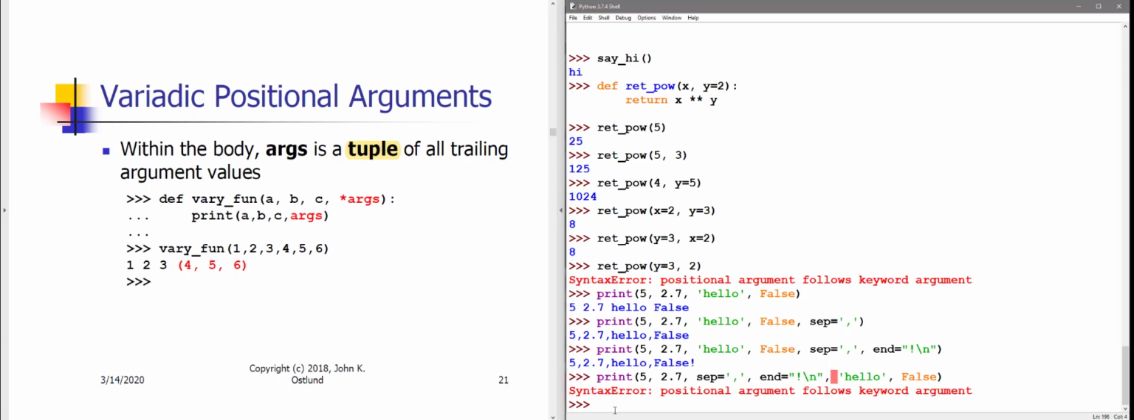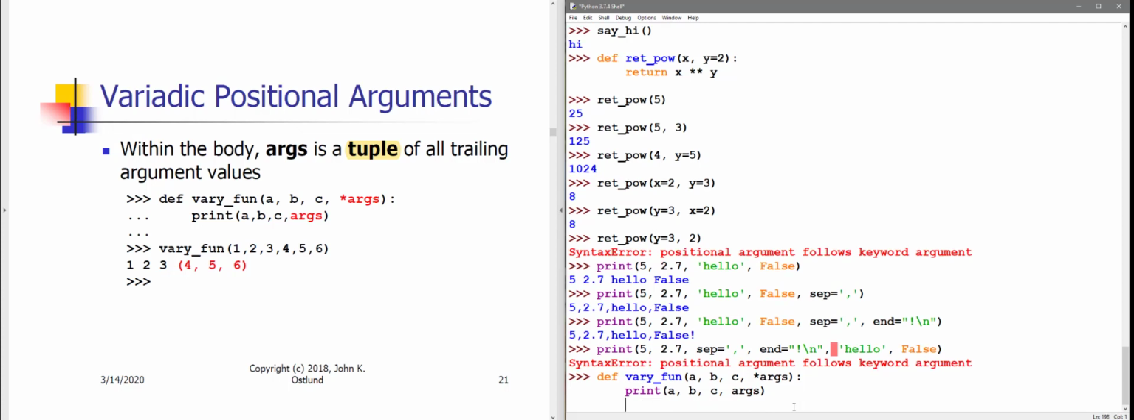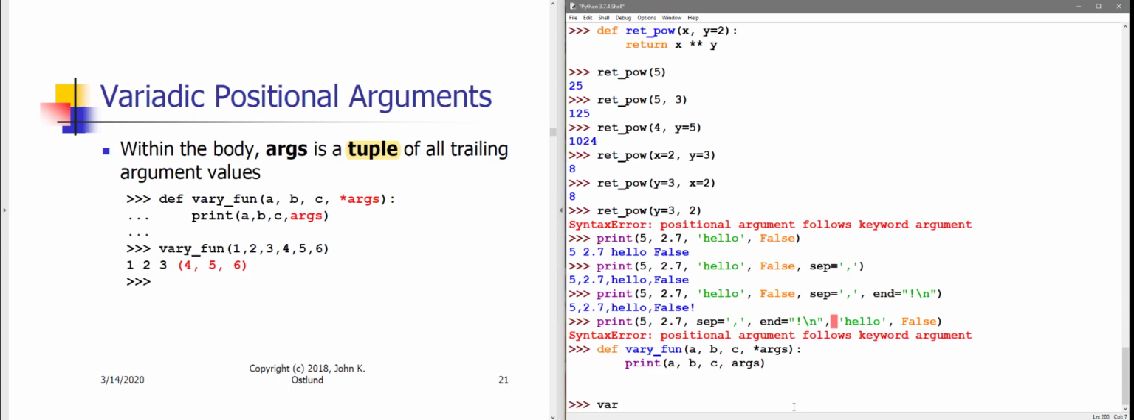So let me define this very fun function, with 3 required positional parameters, A, B, C, star args, and 1 variadic positional argument at the end, then my colon, and all I'm going to do to illustrate how these arguments are being passed in is to print A, B, C, and args. Now, when I say star args as the positional parameter name, what that means is that args itself is going to be a tuple. So if I now call very fun with, let's say, just 3 argument values.